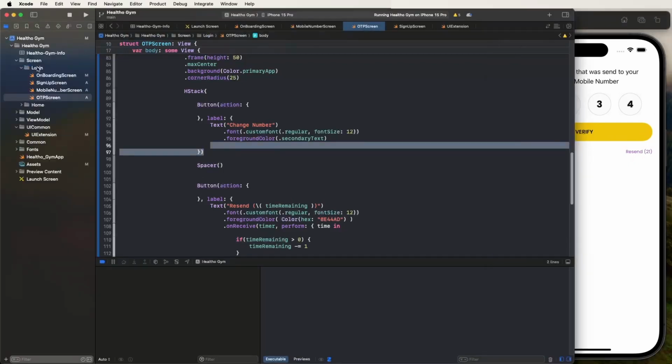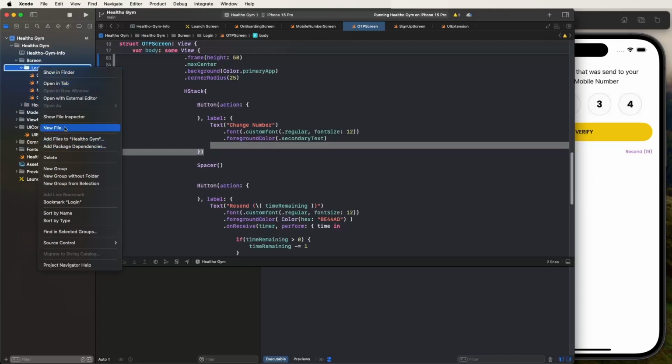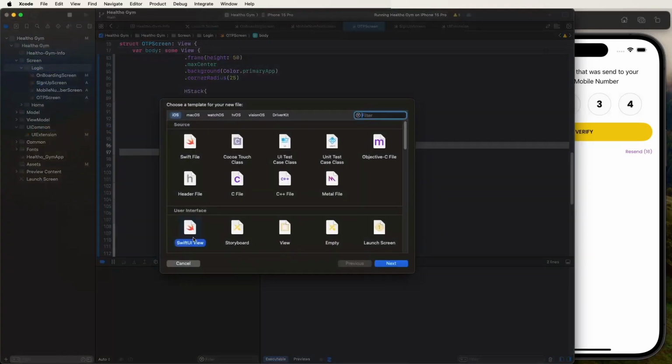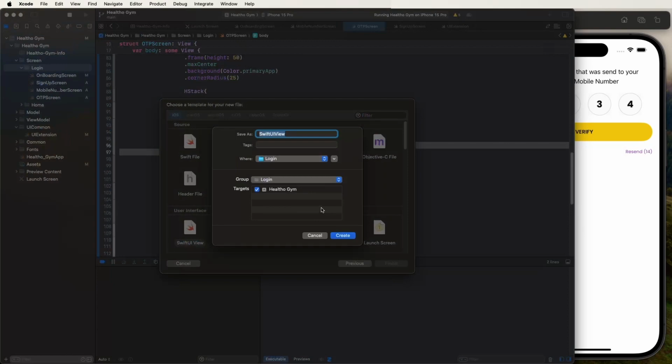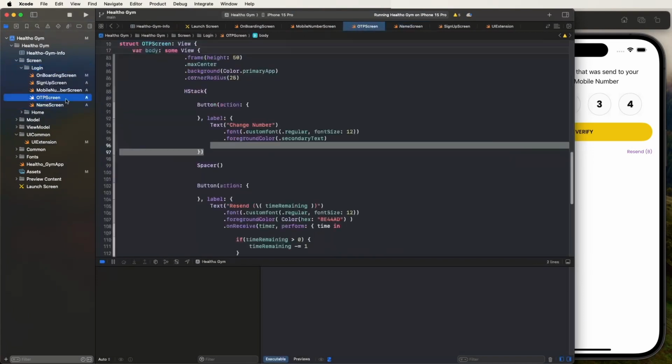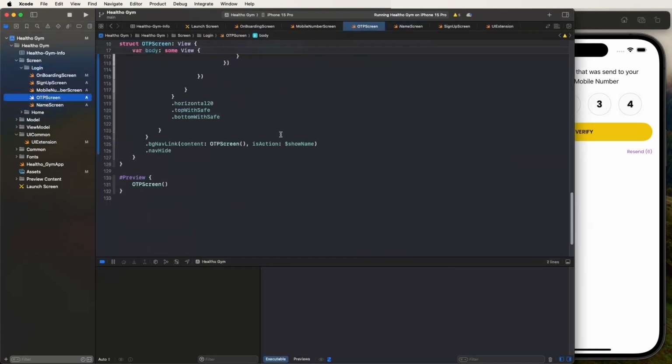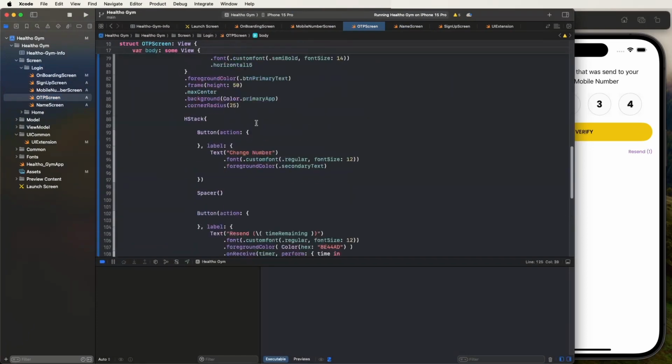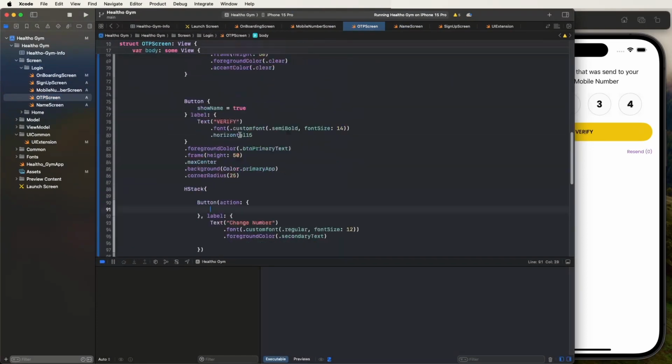Now need to create the login folder inside. Create the new file and give this the SwiftUI View, and give it the name screen. Create here. Now first of all need to go to the OTP screen and change this to the name screen, and need to set the back events here.